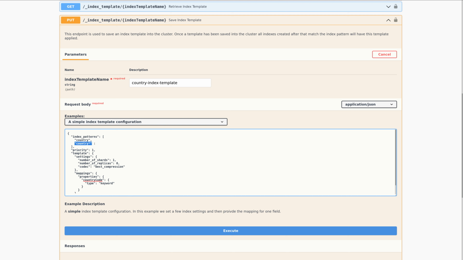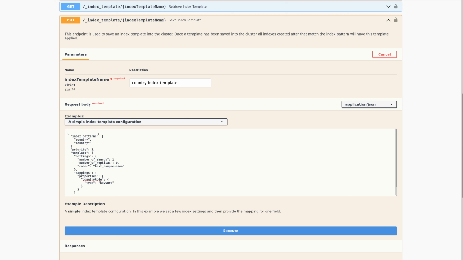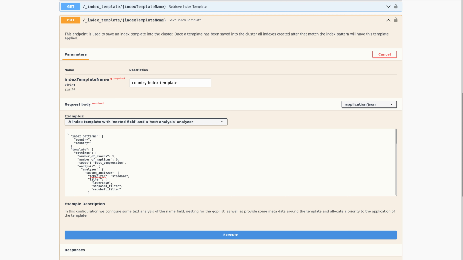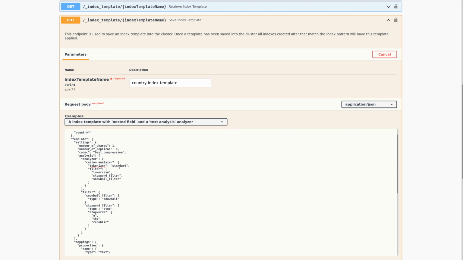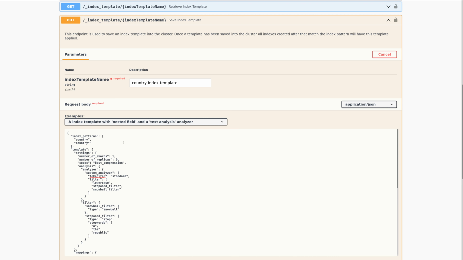So rather than every time you create an index having to create the settings, you basically set a template up at the start, and then all indexes created after that, which match the pattern that you've configured, will get those settings applied. Where this gets even more sophisticated is that this example has a much more complex analysis chain included within the settings for the index template.